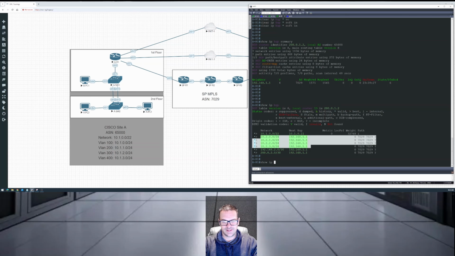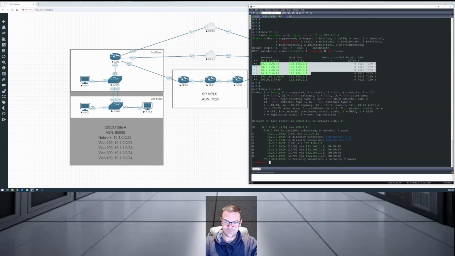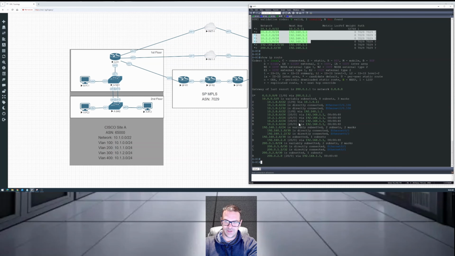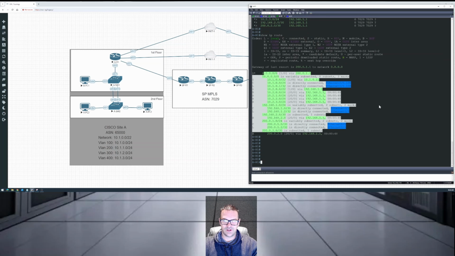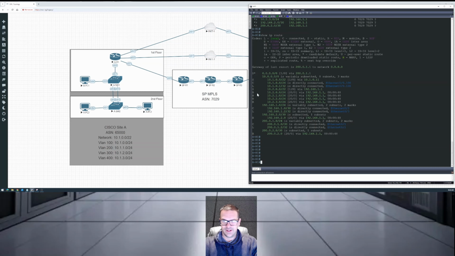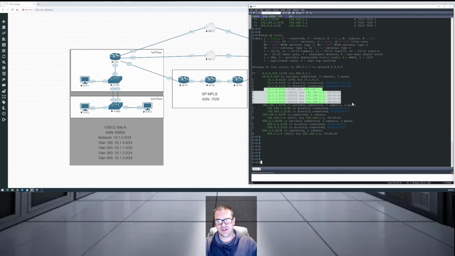Now let's check to see if they've made their way over to the routing table. Okay, so we can see the routing table got quite a bit larger, right? Now we've got all these B routes. So we've learned all these BGP routes, which are coming from the other Cisco site, which is awesome. So that's kind of what we're looking for.